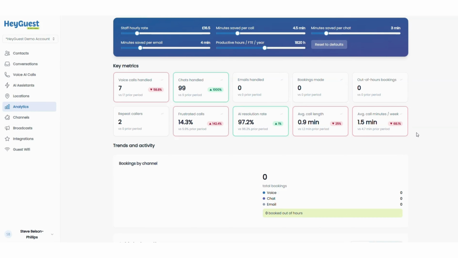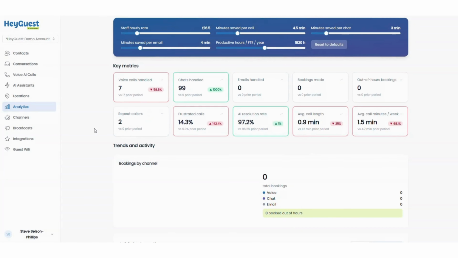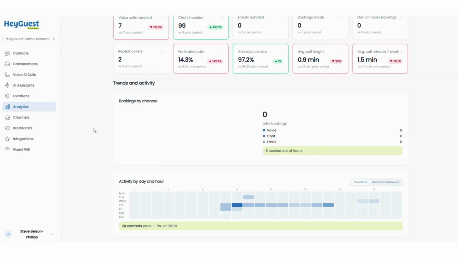Each card also shows how it compares to the prior period, so you can spot improvements or areas that need attention at a glance. Further down is the Trends and Activity section. Here you'll find a breakdown of bookings by channel, voice, chat, and email, plus how many were made outside of business hours. And finally, the activity by day and hour heat map shows exactly when your guests are reaching out most, so you can see your busiest times at a glance.